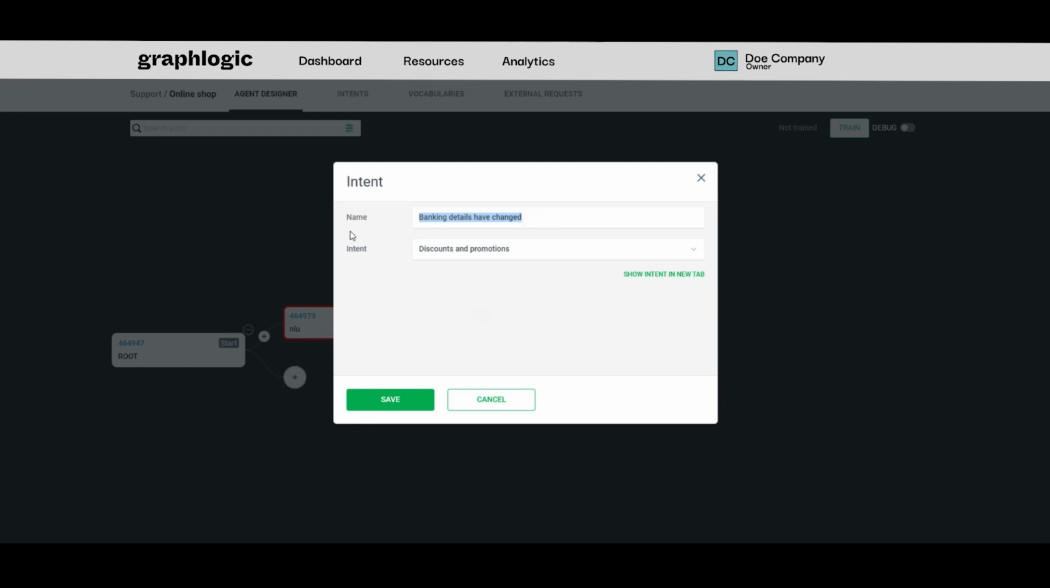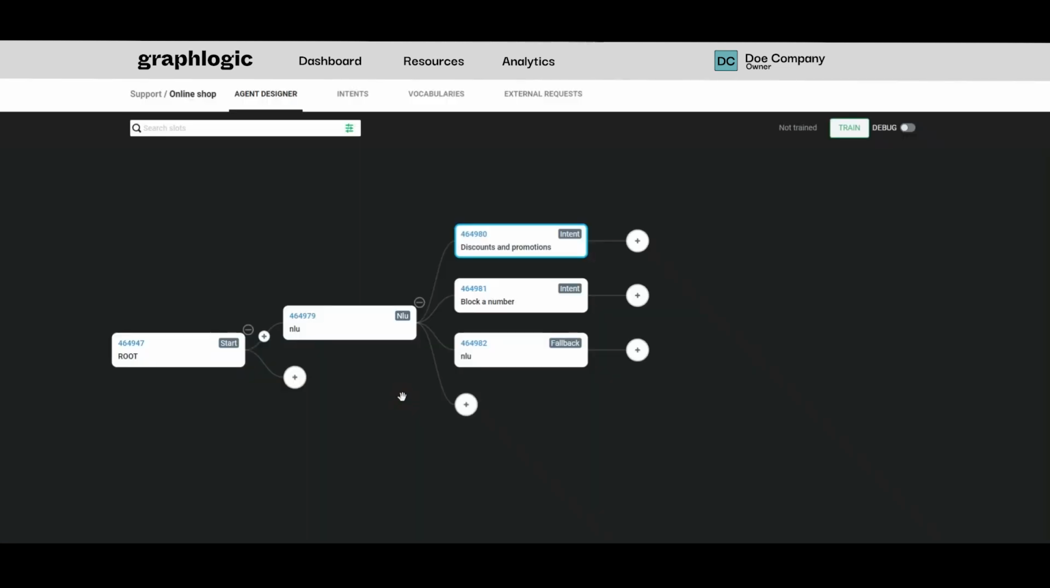You can clear the name field so that, after saving the slot, the name of the intent will be displayed in the script tree, simplifying navigation through the agent script. Save the subslot by clicking the Save button.